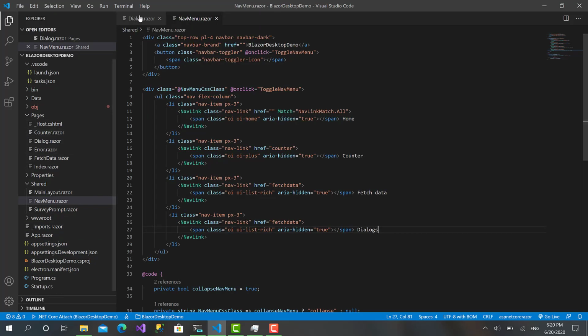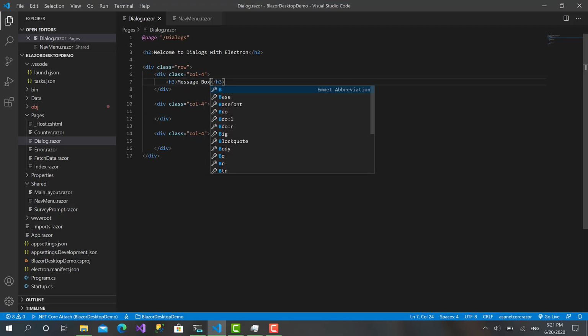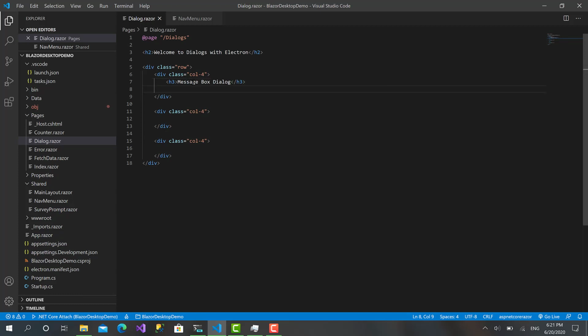Now let's move back to our Dialogs.razor and I will type here, welcome to dialogs with Electron. That's good. I will create a div. This div is going to be a Bootstrap row. Then I will divide it into four columns, div class col-4, like that. And here we'll start with this one, message box dialog. Then I will add a button, class btn btn-success, show message box.